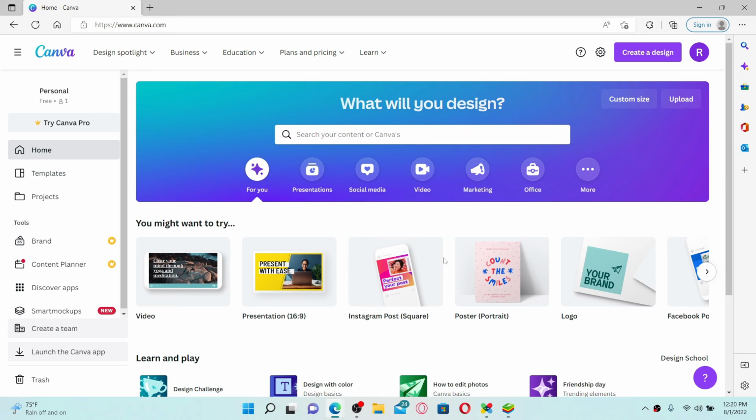That is how it can be done. Canva is a graphic design tool that works to simplify the process of digital designs.